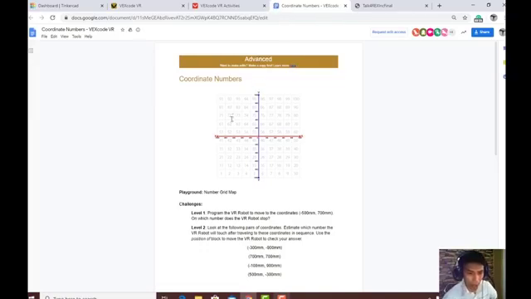So coordinate numbers, playground is the number grid map. For level 1, you can see: program the VR robot to move to the coordinates -500 millimeters and 700 millimeters. On which number does the VR robot stop? So these are just some of the activities wherein you can answer.